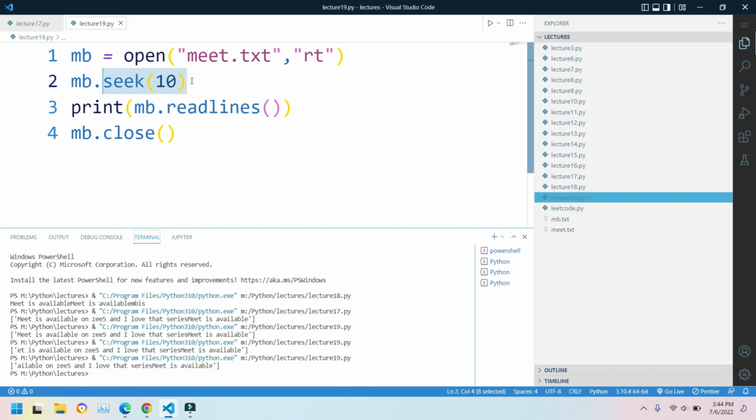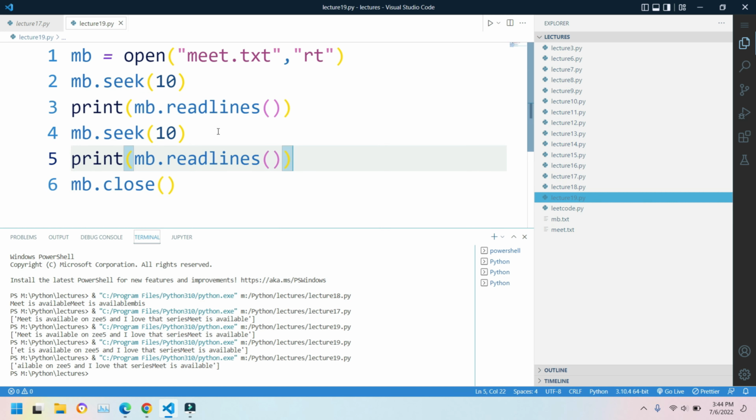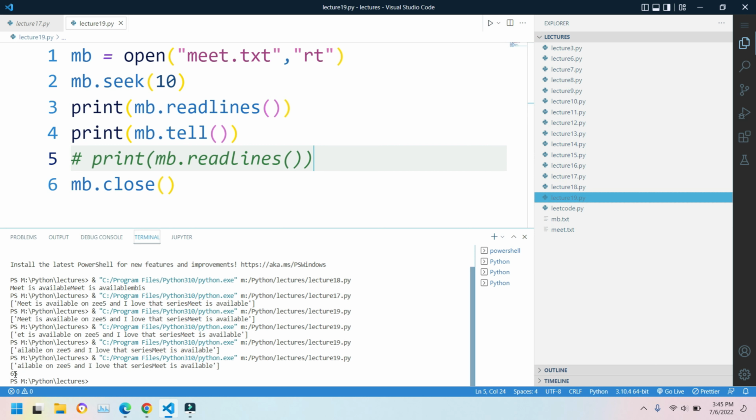Now what's tell? Tell will tell you which position you are at, which index it is at. So let me do it like this. Let me copy paste something. I generally do copy paste, seriously. I'm very much fond of doing copy paste, because you should know how to do the copy paste. Tell. One more thing I have to do here: I have to print it here. I think I don't need the readline for now. Let me run this and see what data I get. I'm at 65 location, because I started from 10.